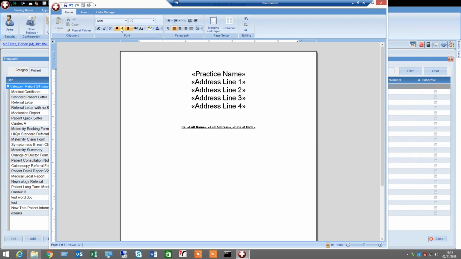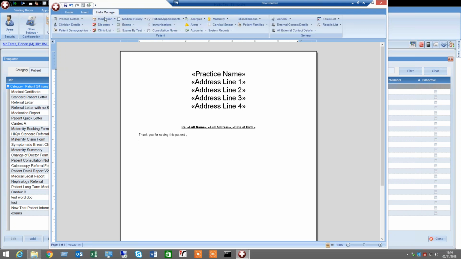And I'll bring this back to the left. I'll take out these two, and we'll just say now, that would probably be sort of the norm. And then what would normally be in a letter would be their medication details, their consultation notes, or something of that nature. So there's two different ways that data is presented in the Helix Manager tab.